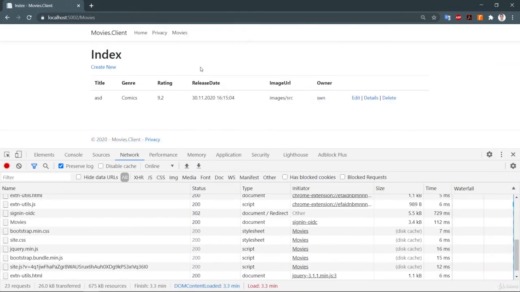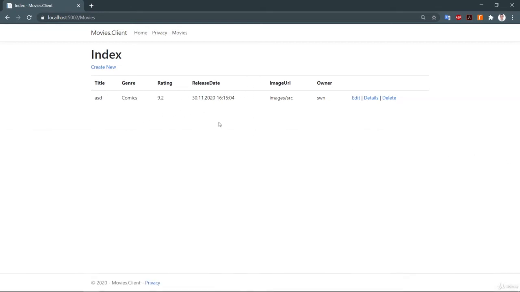Okay, as you can see, it is validating our credentials, and if it is okay, it is redirecting us to our main project, the 5002 movies MVC client project. Now it is the index page, and on this index page we can reach the actual data that we are going to protect. Let me close this window now.